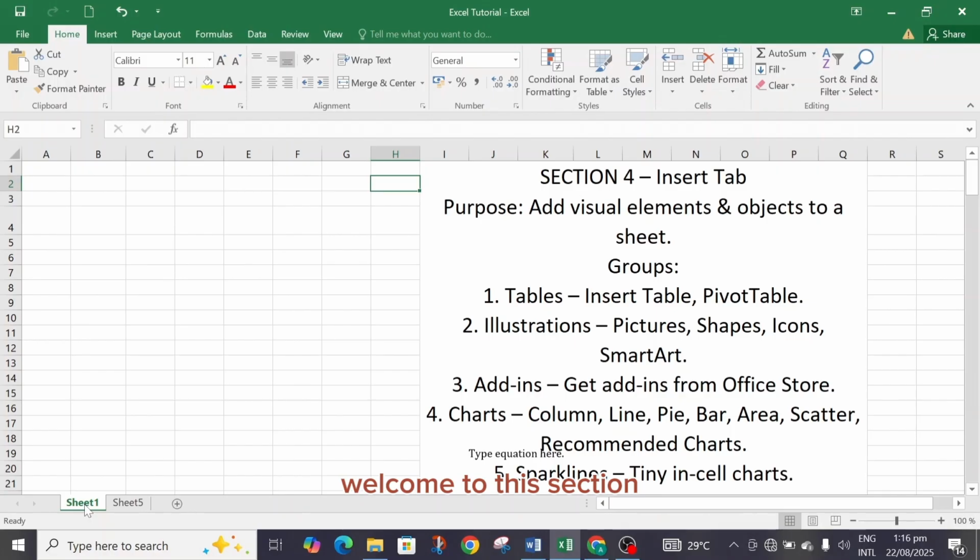Welcome to this section 4, the Insert tab.